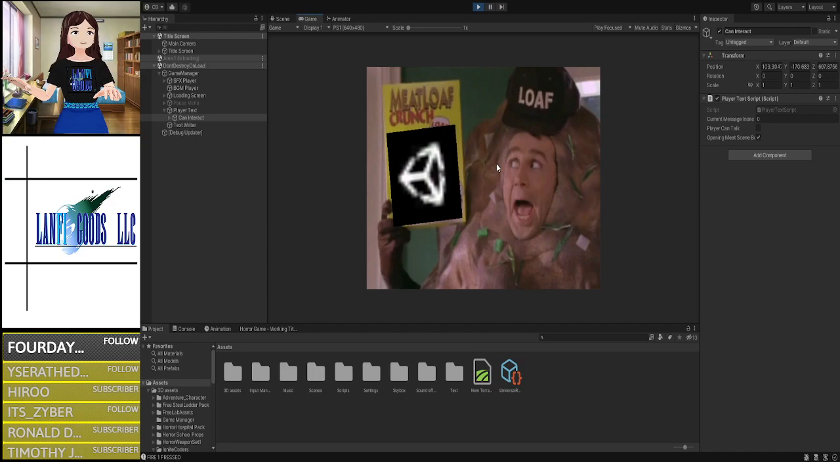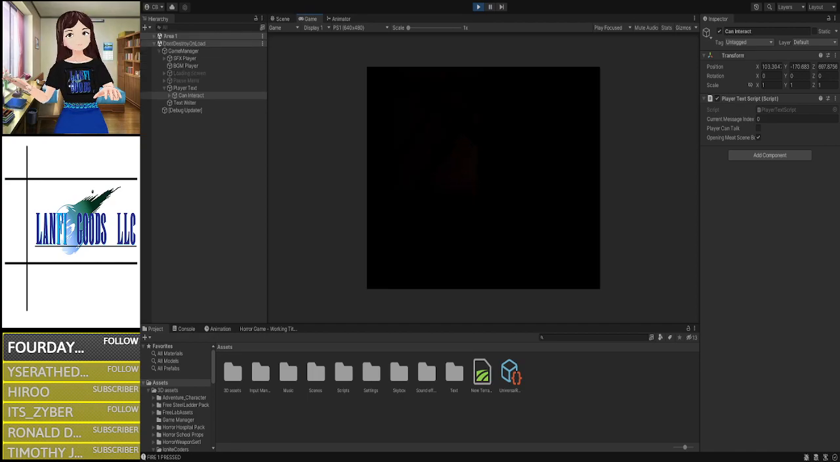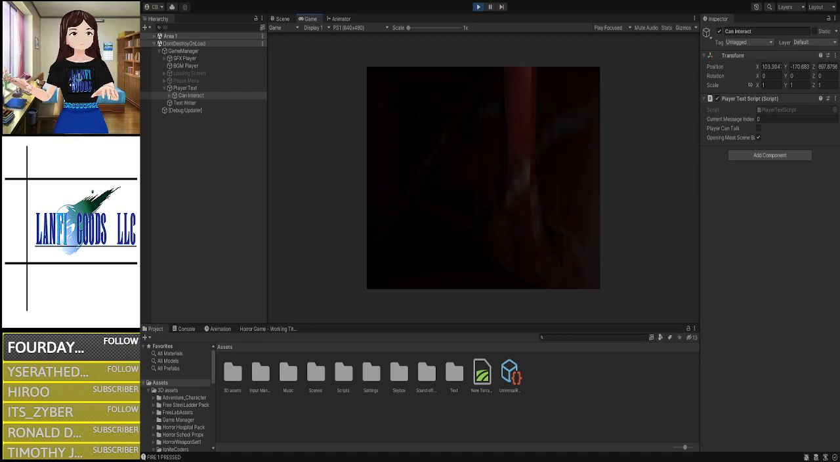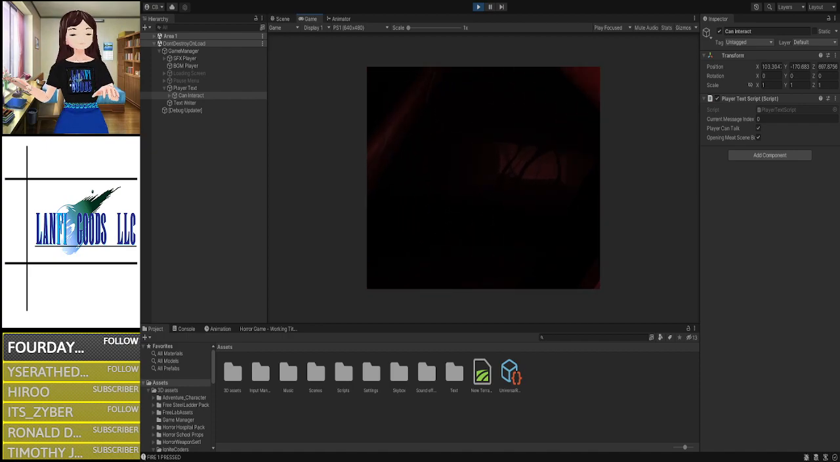So opening meat scene is active right now. Current message index is 0, and player can talk is false. So then we walk into it. Player can talk is now true. Current index still 0. Opening meat scene still true. But when we hit E, it runs index 0 and then turns to 1. And then we hit E again, and it's still 1, and then turns to 2 when it gets to the end. Then it goes to 3, then it goes to 4. Opening meat scene is then turned off.